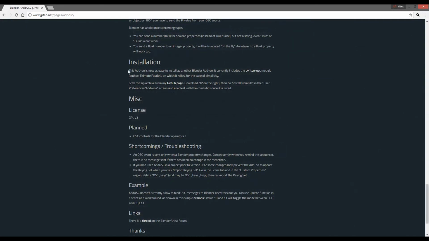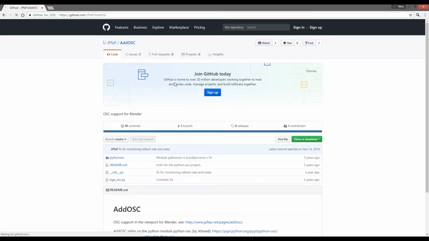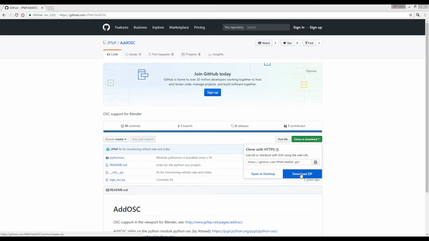Scroll down to the bottom of this page and you will find the installation instructions. The plugin itself can be downloaded from GitHub. Just follow the link. Then download the zip file with the plugin. In order to install a plugin, we need a zip file.